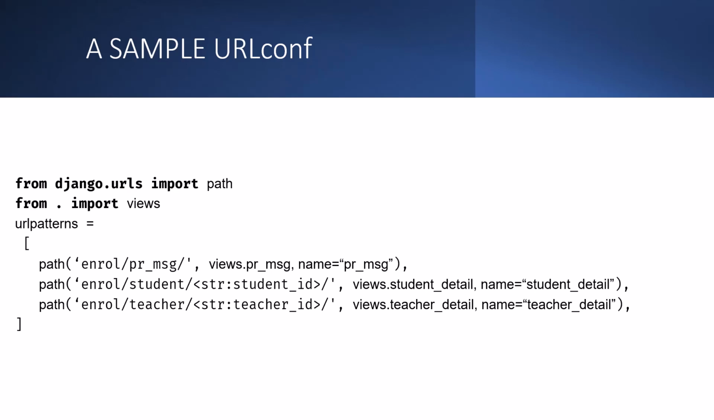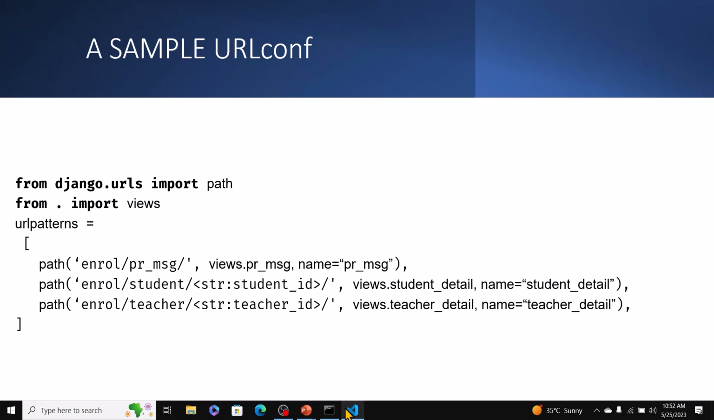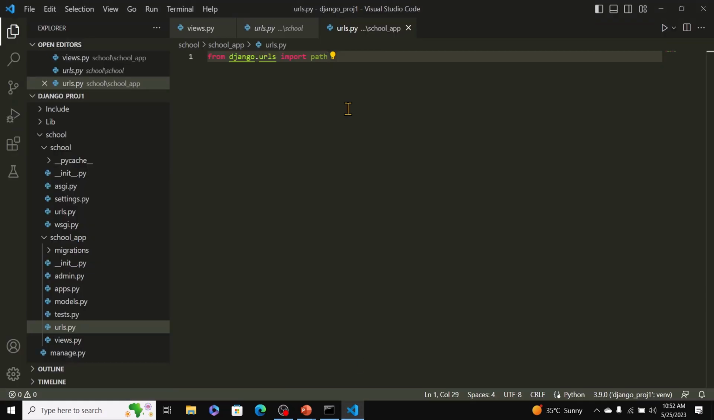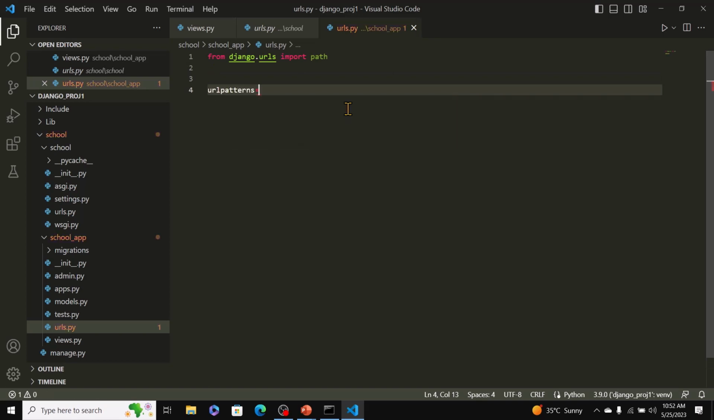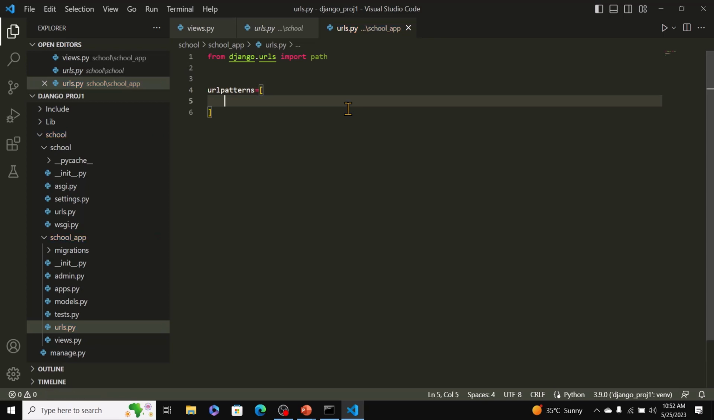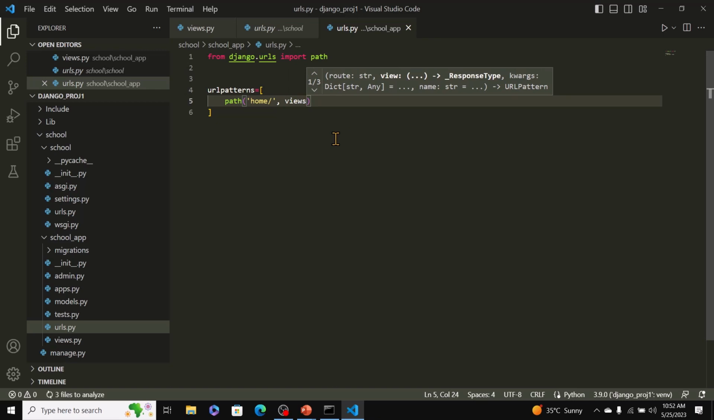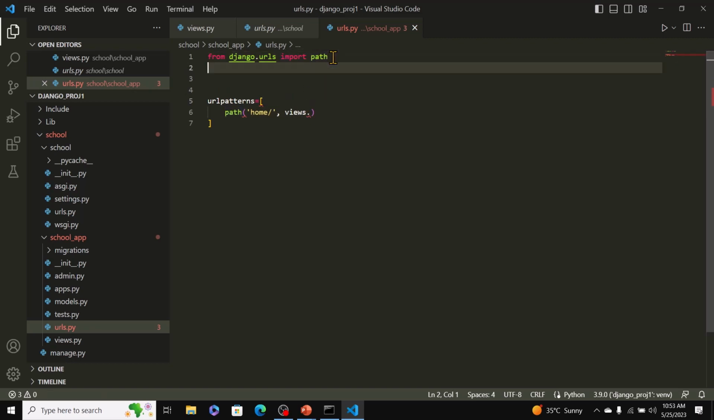Okay, now let's go and create our own URL configuration. Going back to our code now, we'll put in urlpatterns equal to, and of course that's going to be in list format. Here we'll have path and we'll put in home/, comma, and that will be views dot. Now I should see the names of the views here. That's how VS Code works, but because I haven't imported the views, I cannot see them.